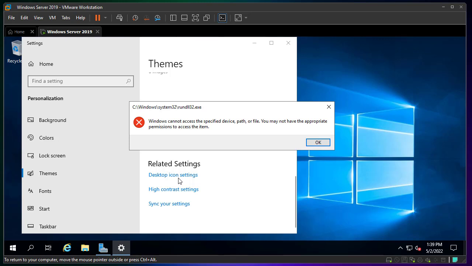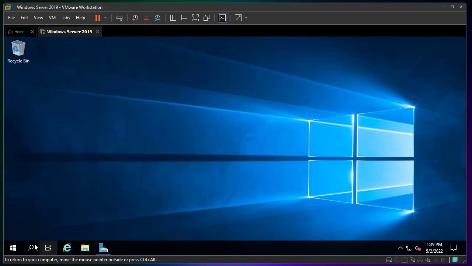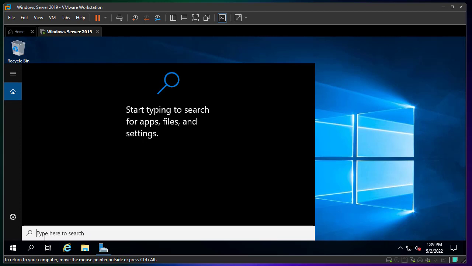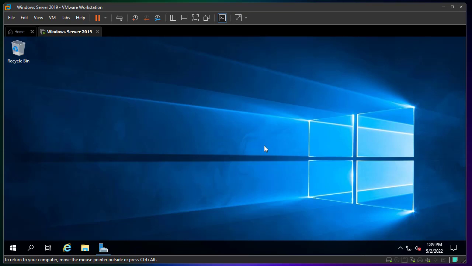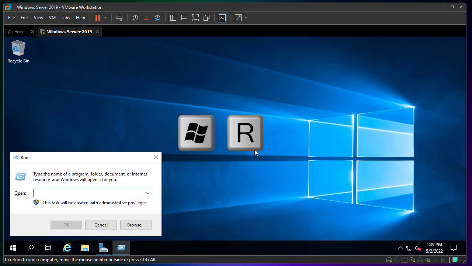So the problem here is pretty simple. All you have to do is to right click on the search button here and type run, okay. So this is the desktop app, or you can simply use the shortcut Windows R, as you want.